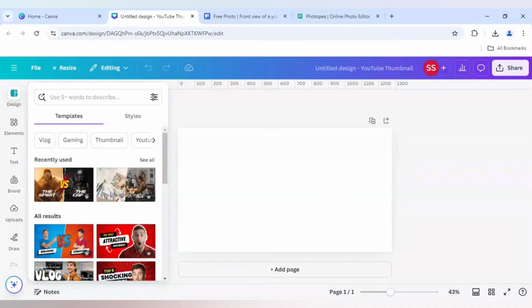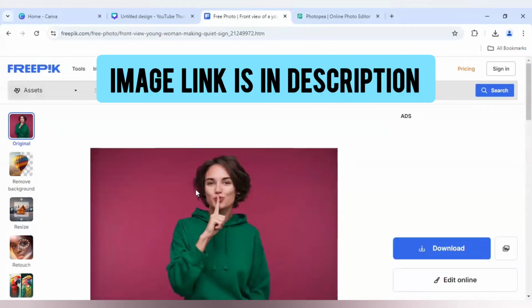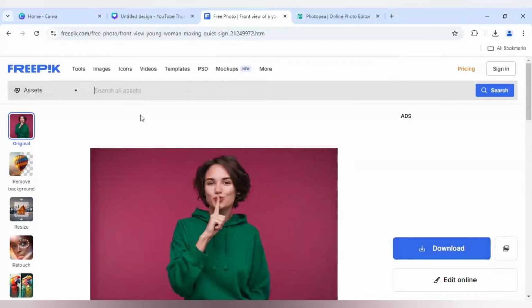So let's start with it. For making this effect possible, we need to use an image which I'll be getting from freepik.com, and this is the image. You can download it for free from here. I have already downloaded it and I will be using that.